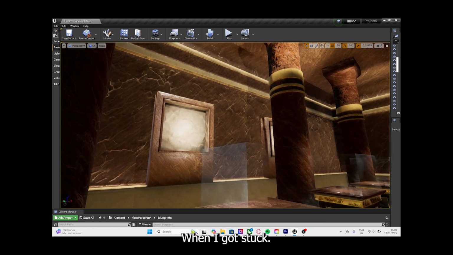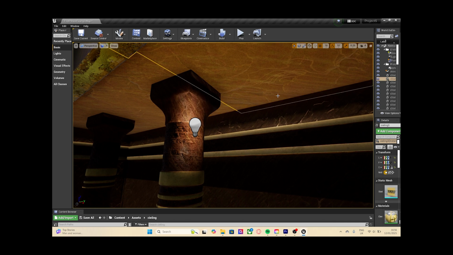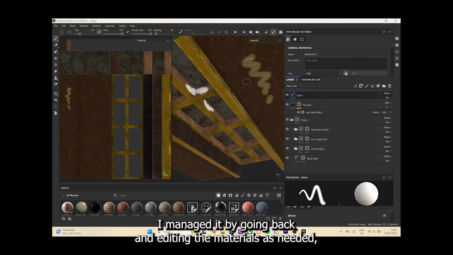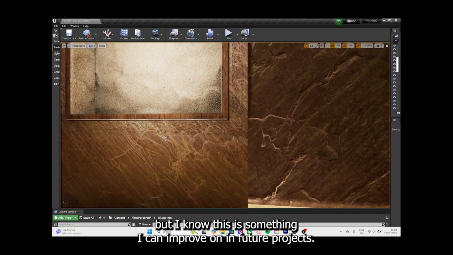Another challenge was keeping materials and textures consistent across the assets. This was frustrating because it made the environment look less cohesive at times. I managed it by going back and editing the materials as needed, then re-importing them, but I know this is something I can improve on in future projects.